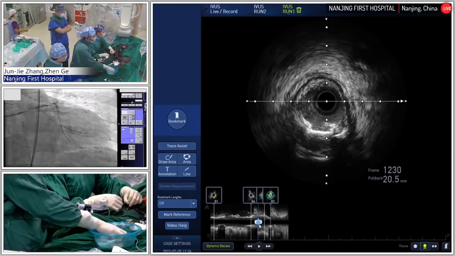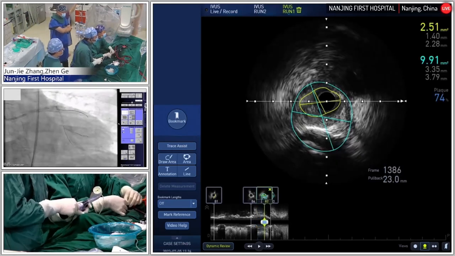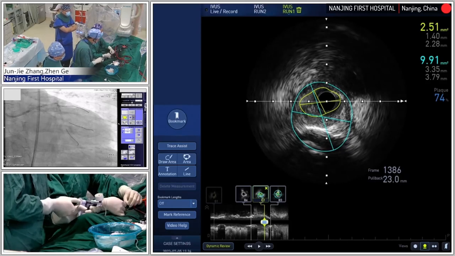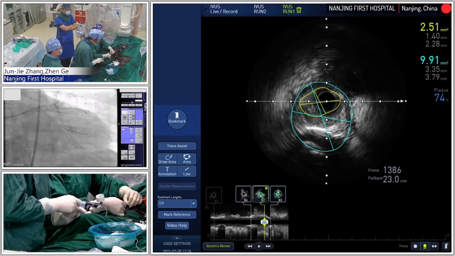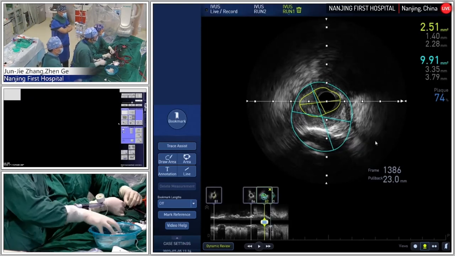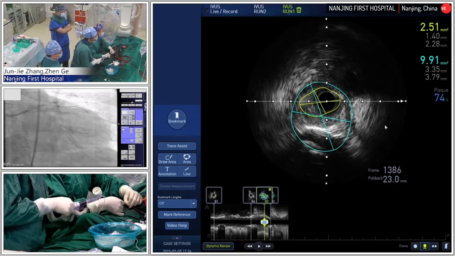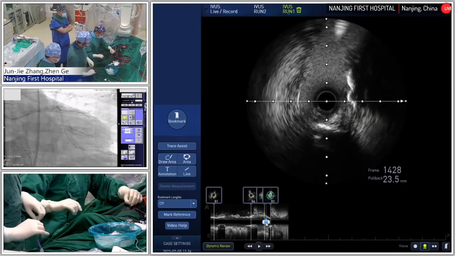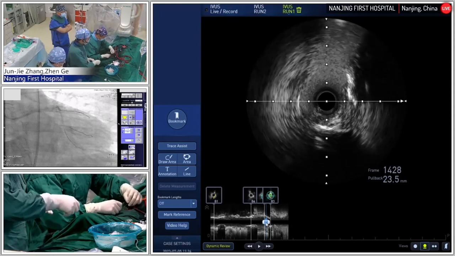Then pulling back, this is the proximal LAD, and here this point is the ostium of the LAD. The area is just 2.5 square millimeters, and the plaque burden is more than 74%. Here the vessel diameter is more than 3.5 millimeters. Then pulling back, we can see the circumflex guide wire joining the left main.